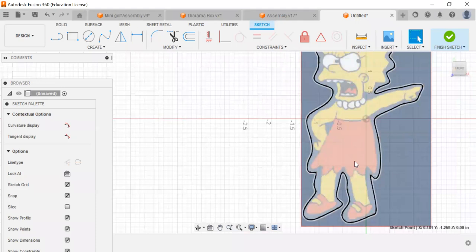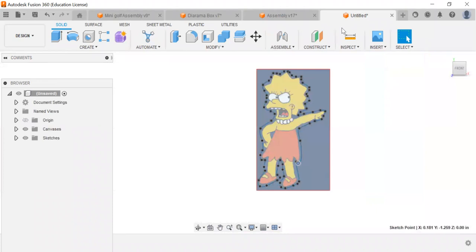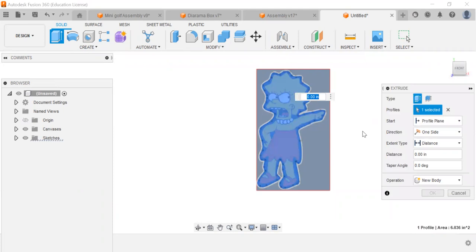Okay, let's just move forward. All right, so we're going to finish our sketch. We're going to hit our extrude. We're going to select the profile. And we're going to extrude this. Well, we could do 0.5.